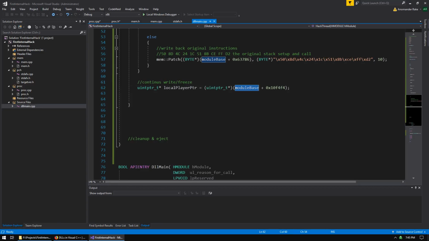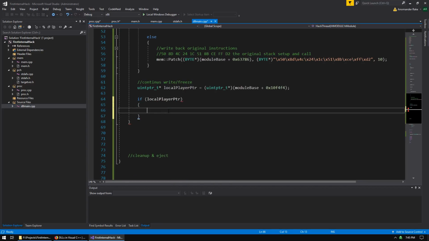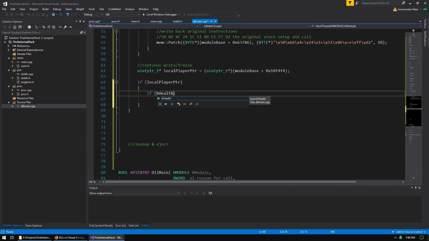So we're going to get the address of the local player pointer, and then we're going to do our freezes. We're going to do a null pointer check right here, if localPlayerPtr, and that way our hack only executes when the game's actually in session, because if you're in the menu or something, that will be a null pointer. That won't work in all games, because some games will just point to uninitialized memory, but not Assault Cube.